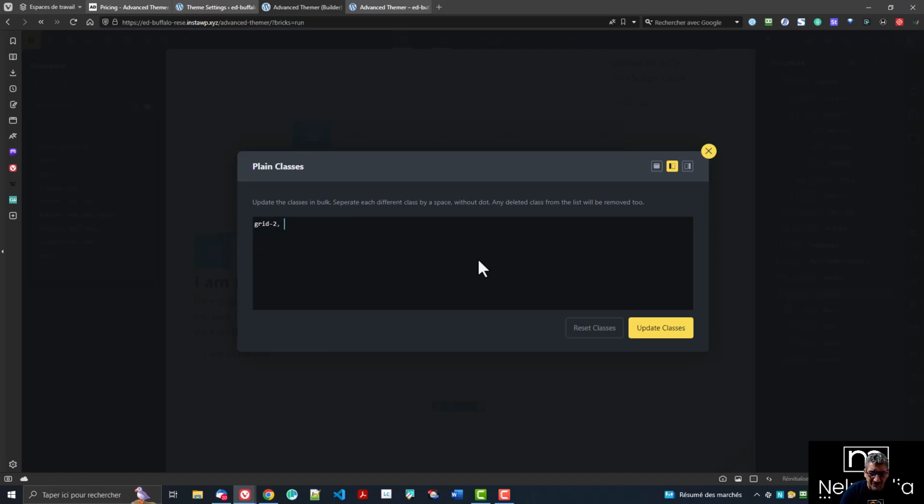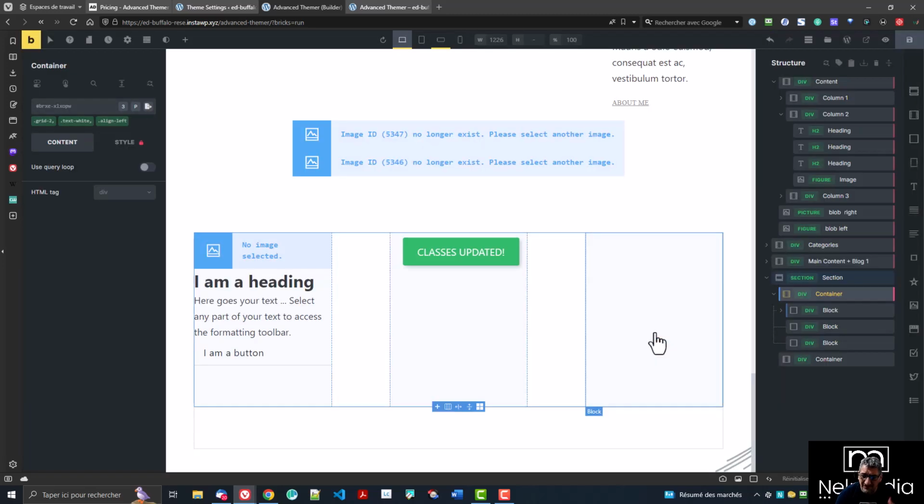And also I want to add, I don't know, the text white, if I have a class like that. If I want to add also, I don't know, the align left, and so on. All those classes, whether they exist or not, will be added, of course. If they don't exist, they will be created. So all those 3 classes are added to it.